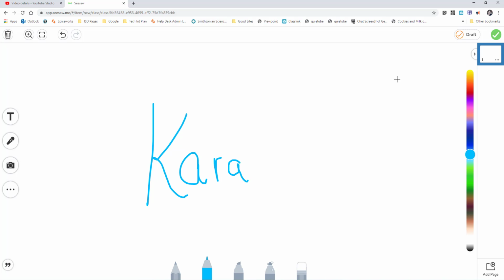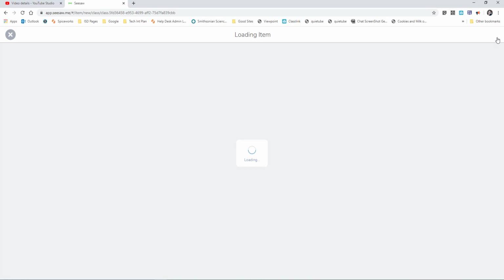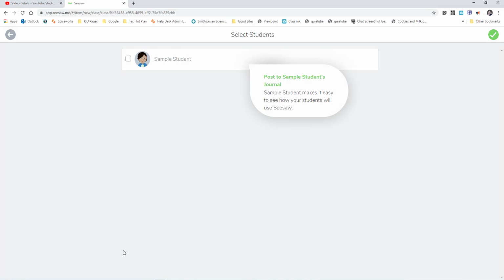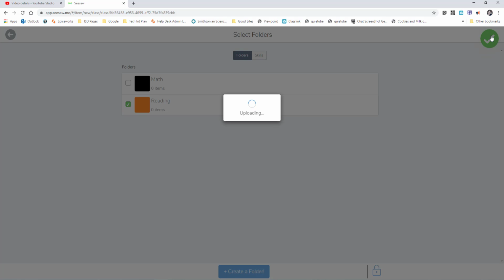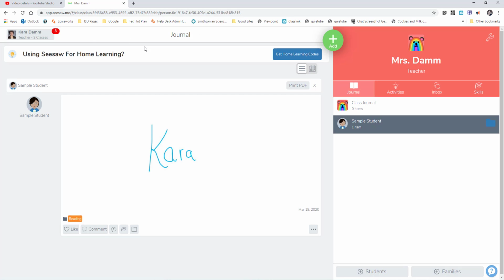Sorry, I'm writing with a mouse. When I click the plus sign, all of your students' names are going to show up. They select their name, click the check mark, decide which folder it's going to go in, and then click the check mark one more time. And then it would show up in the journal. The students will see their work right away, but if you have it set that you want to approve it, none of the other students in your class will see it. Only that one student will, the one that submitted it.